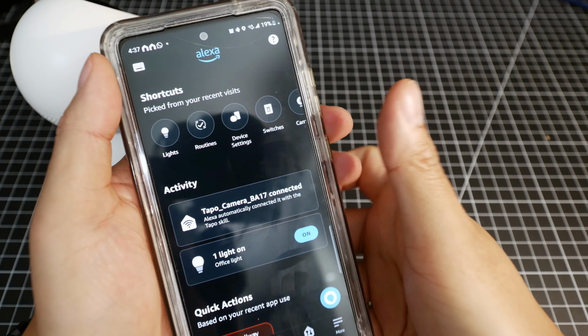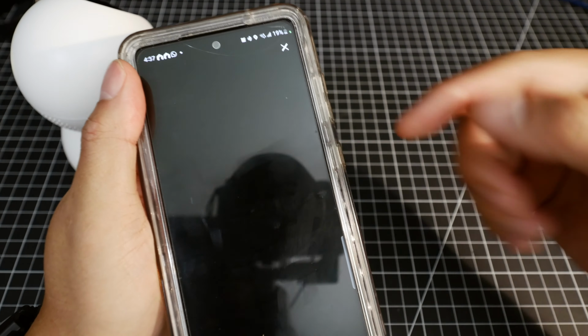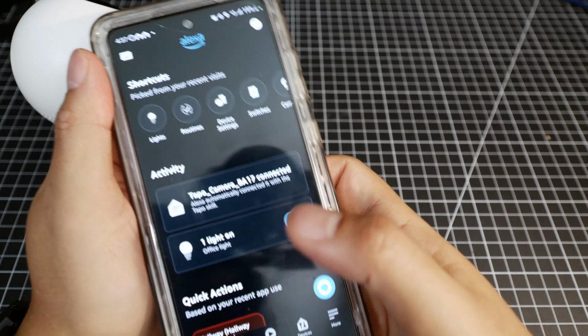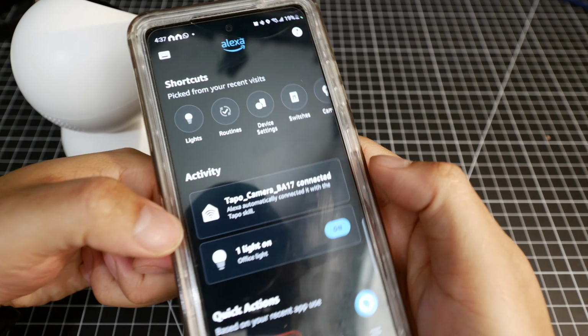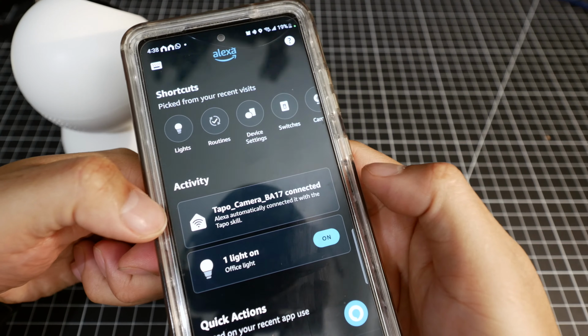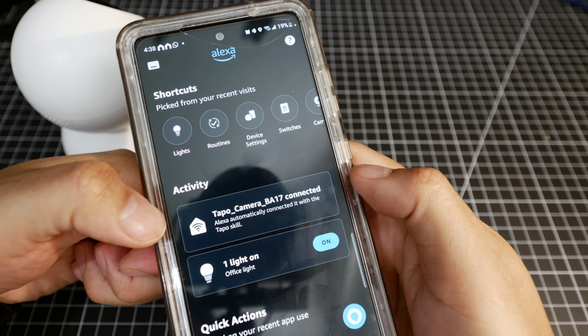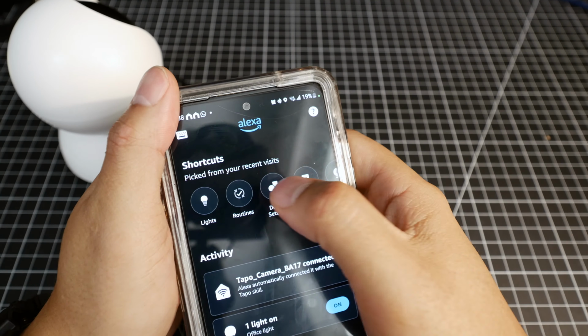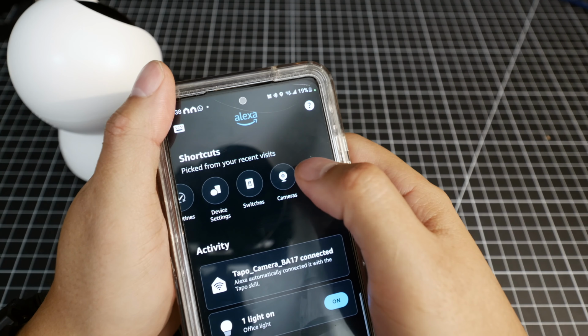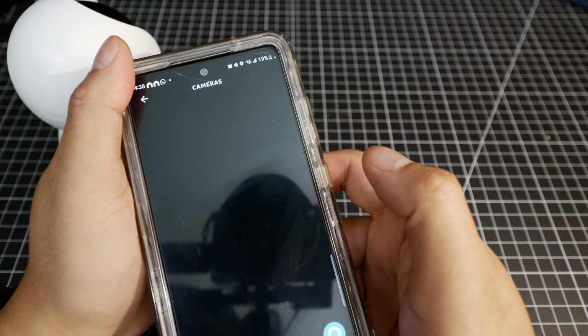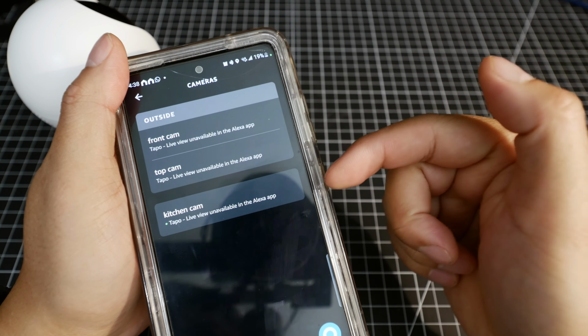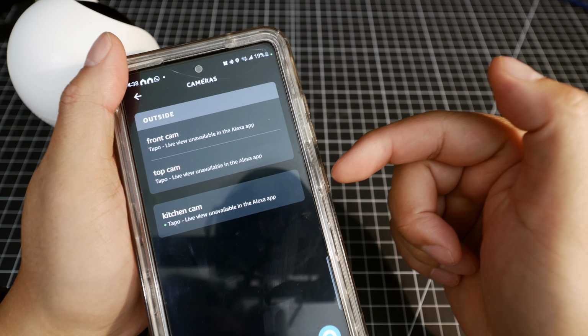So this is the Alexa app, and you can see that there were... I'm not talking to you now. It detected that there's a new camera that's connected. And does it show cameras? So now it sees that there's the kitchen cam over there.